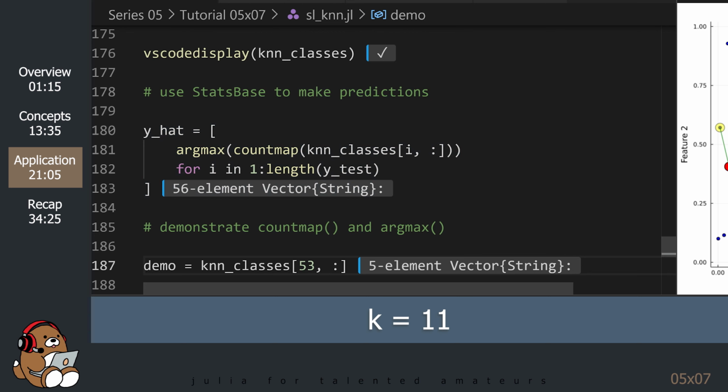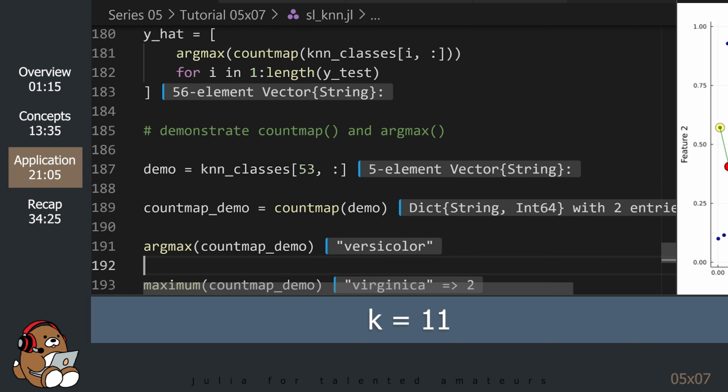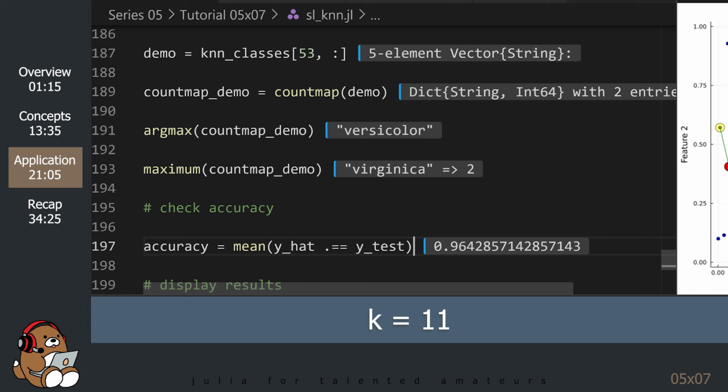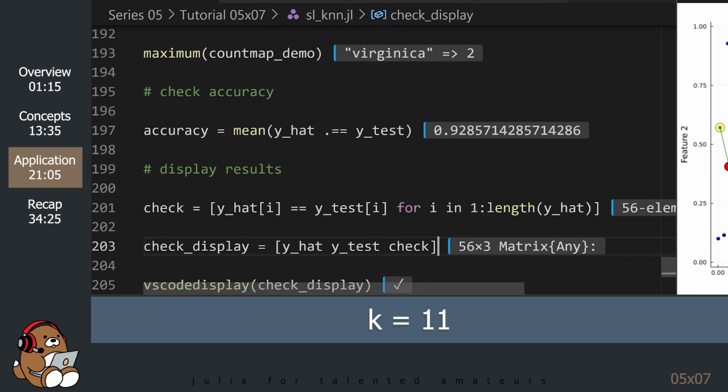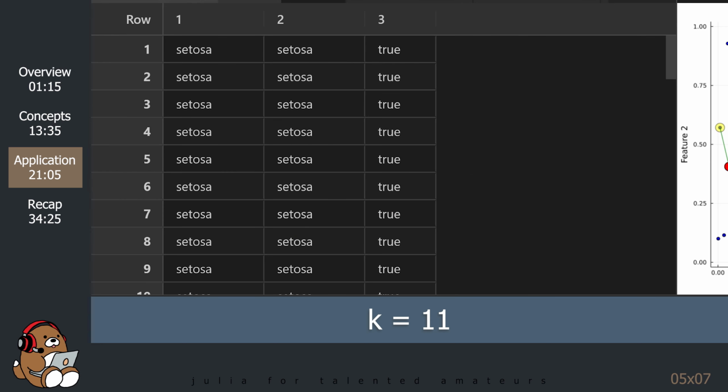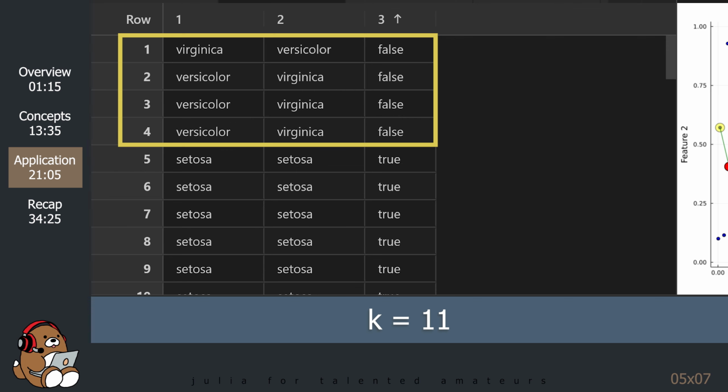You can skip the CountMap and ArgMax demos and go right to checking the accuracy of the prediction. It looks like our accuracy score took a big hit and dropped from 96% to 93%, so selecting more nearest neighbors didn't help. Let's take a look at the misclassifications. If you sort on column 3, you can see there were 4 misclassifications, which isn't terrible, but certainly not an improvement.